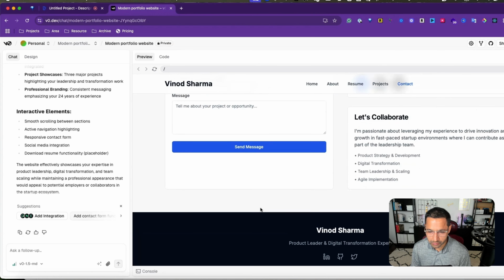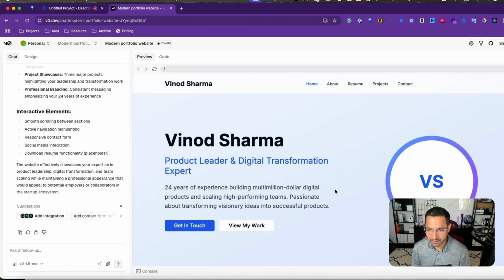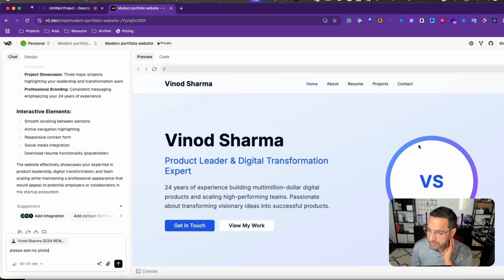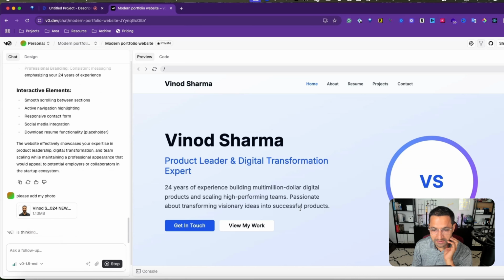Now, what can I do from this point? I can provide additional information. For example, please let me attach that. I want my photo here, but I also understand that I may not have to provide all the detailed instructions because it will understand.